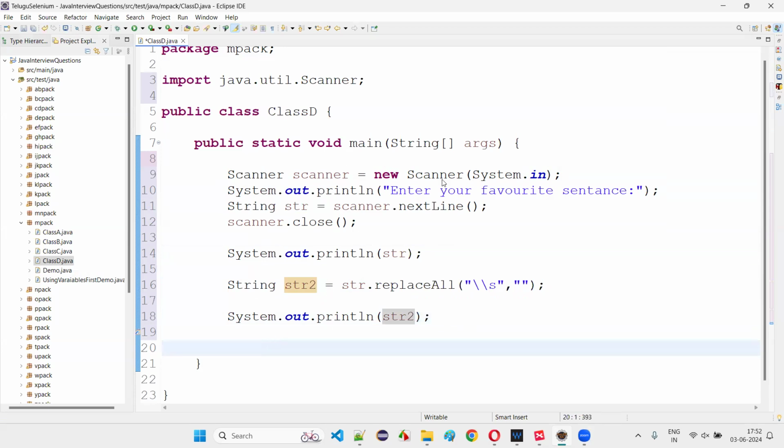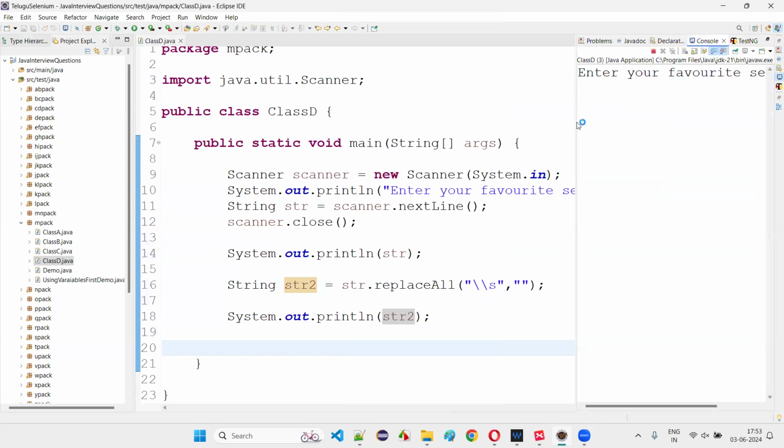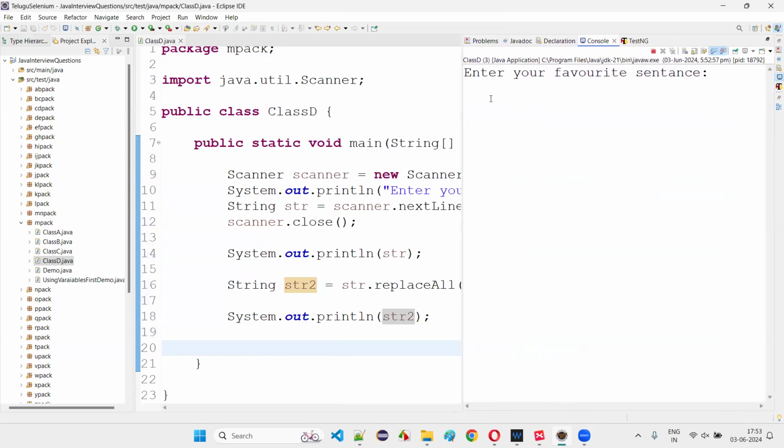Now let's run this code and see what is happening. It will ask you to enter the favorite sentence. You can give any sentence, guys. I'll just give my name is Arun Motori as sample. You can give any famous sentence that you remember and just press enter here. The moment you press enter here, you see the spaces from the string text got removed. This string text is looking something like this.